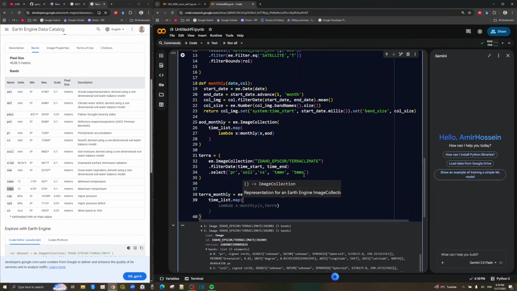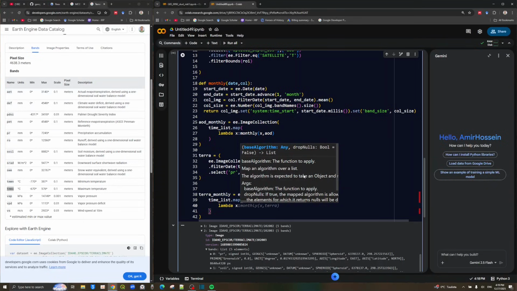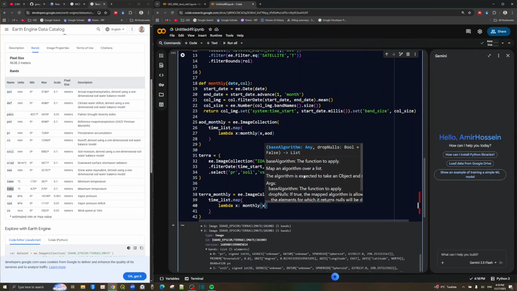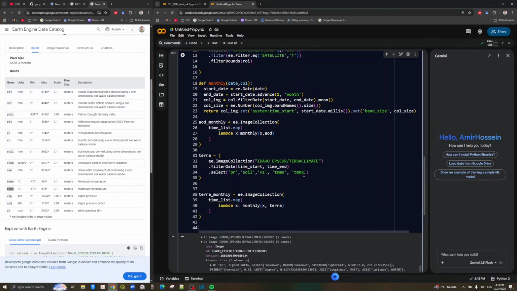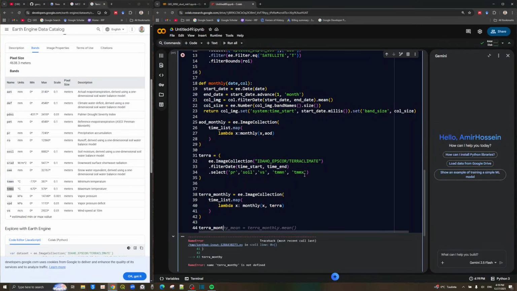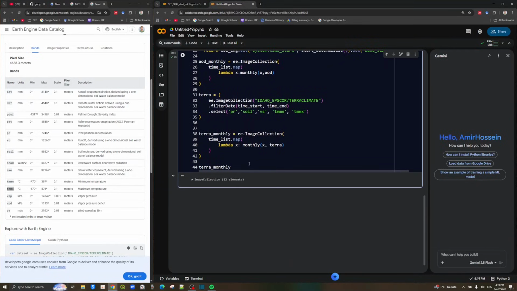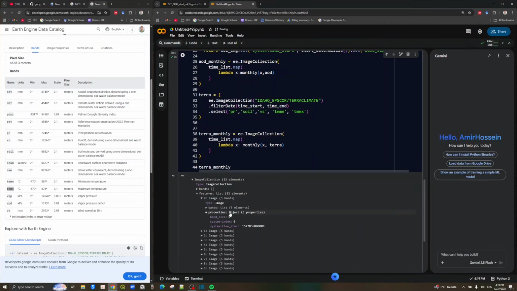Call the time list, make a map, define a function, each input considered as x in the time list, and apply the monthly on x and the Terra dataset. Let's call the Terra monthly again to make sure everything's fine. So the Terra monthly again returns 12 elements, but this time everything, including the system time start, completely matches with the AOD monthly frequency datasets.